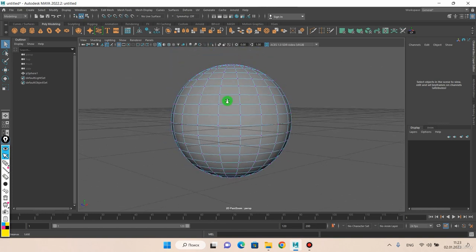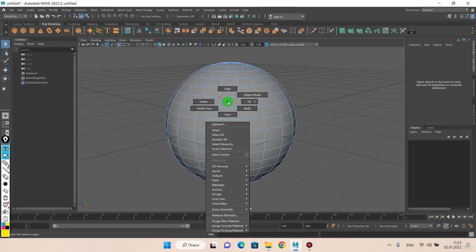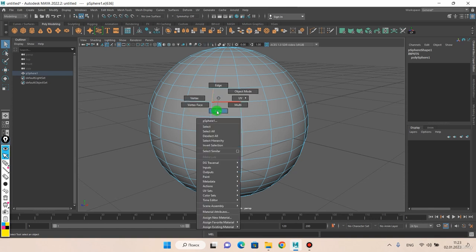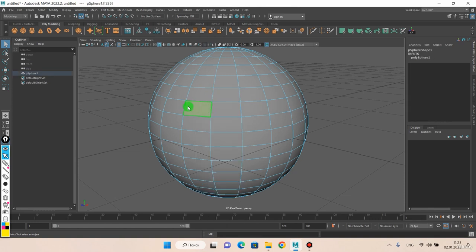So our vertices are just points in space. Each vertex has its own coordinates. Edges are what connect these vertices, and the faces are the surface between these edges and vertices. Easy as that.